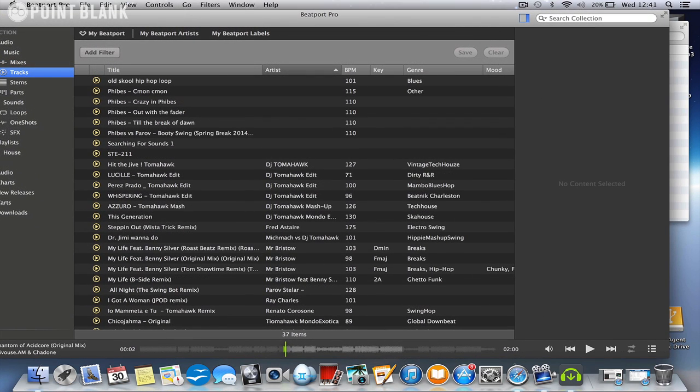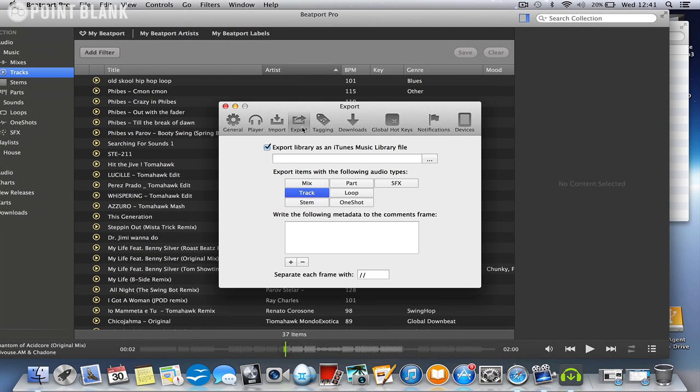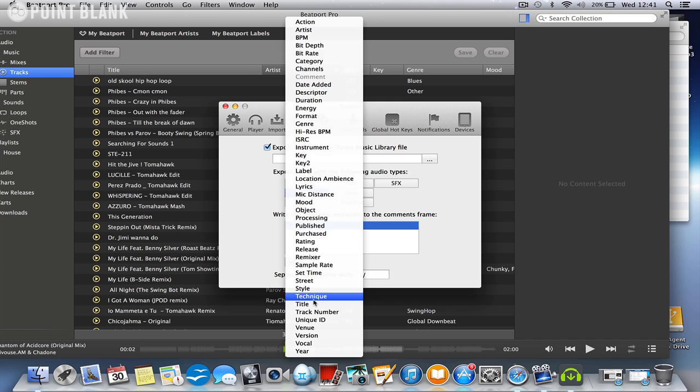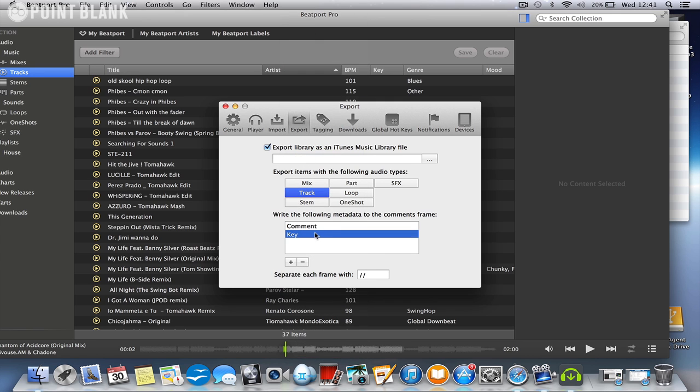So if I go to the preferences here, under the export tab, if you tick export library as an iTunes music library file, you can choose what items are going to be exported. So whether you just want the tracks or whether you want your entire library. And then you can add which metadata is going to be written to the comments. You could add the key or any other things that you want to show up in your comments in iTunes or Serato or Traktor.